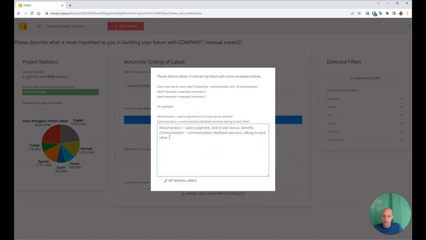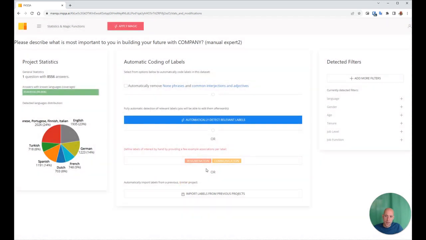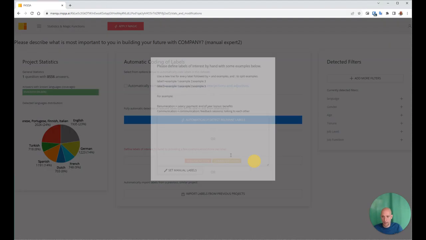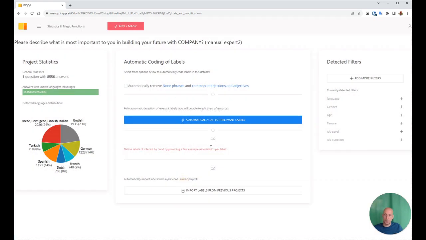If I paste this and click on set manual labels, you see now there are 2 labels. So you can do this with as many labels as you want. Reset them, just remove them, and they're totally gone.